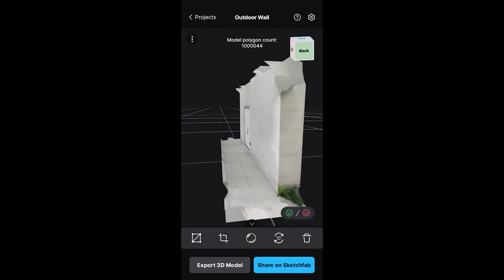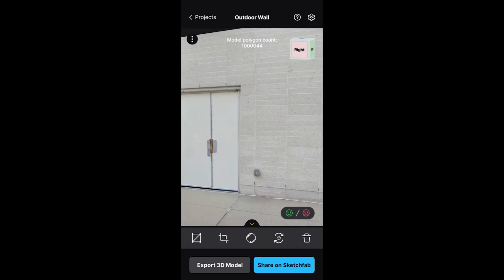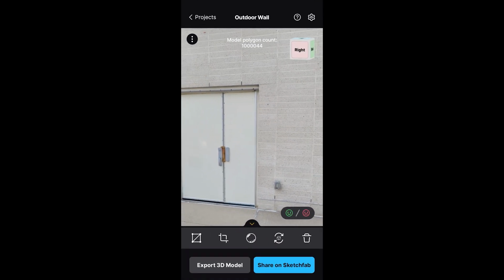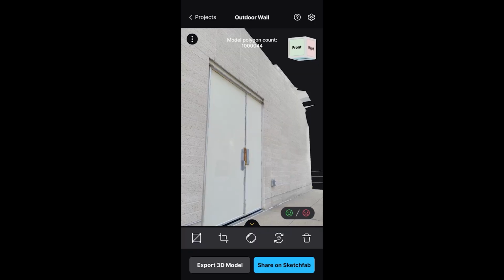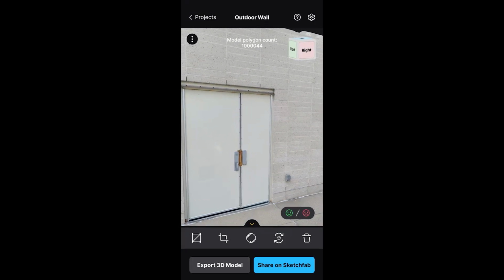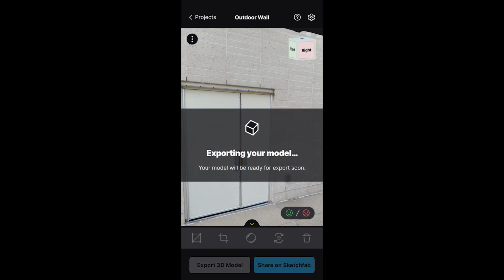I could continue capturing more elements of the scene or combine it with other photogrammetry scans to make a really interesting 3D environment. Once I'm happy with the scan, then I can click Export to 3D Model, and then I can export it as a zip file that contains the 3D mesh as well as all of the texture information. Happy photogrammetry!